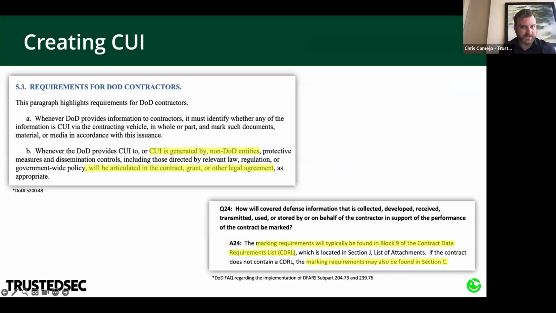Many contractors are also confused and concerned about marking information that they generate as CUI. So first, let's state the obvious. If CUI is copied out of another existing document, it remains CUI, and the new document that the information is pasted into must be marked as CUI as well. Beyond that, contractors only need to mark CUI when they're instructed to do so in the contract documentation.